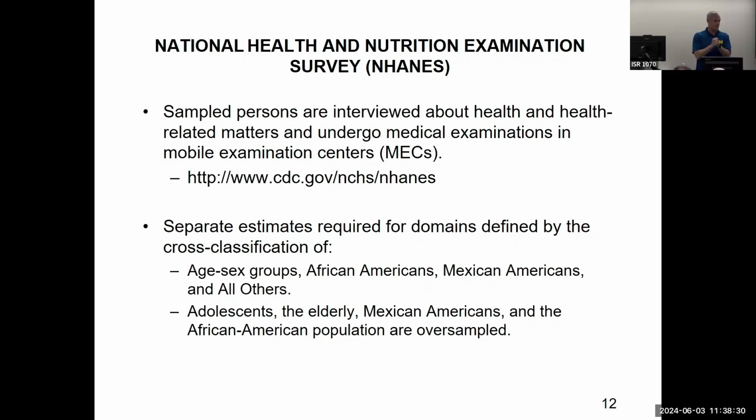What do you guys guess is the proportion of researchers who account for these features when they're sitting down to analyze these data sets, even today in 2024? What do you guys think? It's very strong.